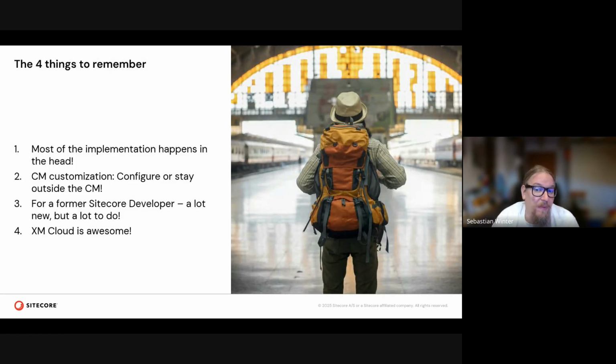And if you ask me for the four things to remember from this presentation: Number one, most implementation happens in the head application. XM Cloud is a SaaS product. Number two, XM Cloud is a SaaS product, and it's not intended to be customized by code. There is configuration through files or items.